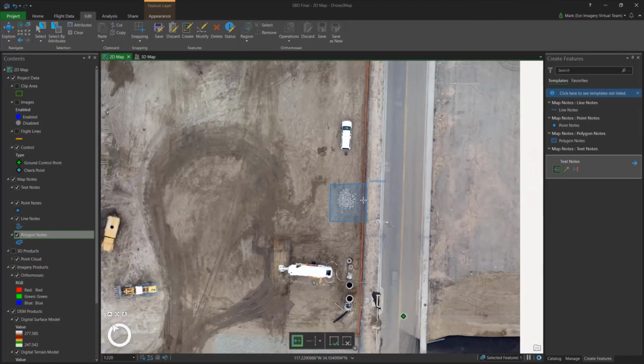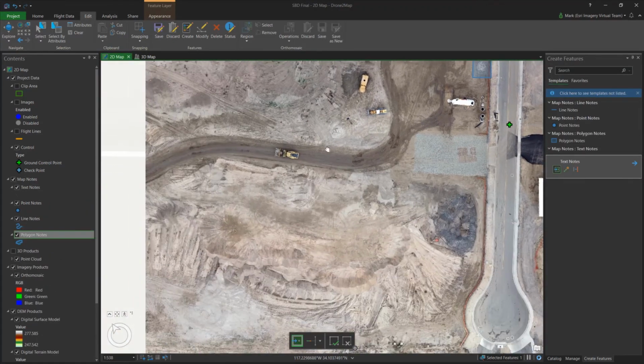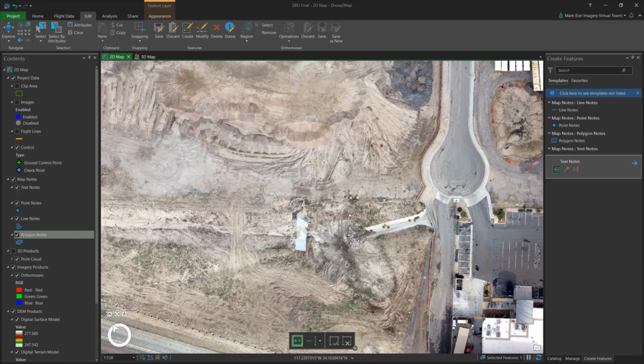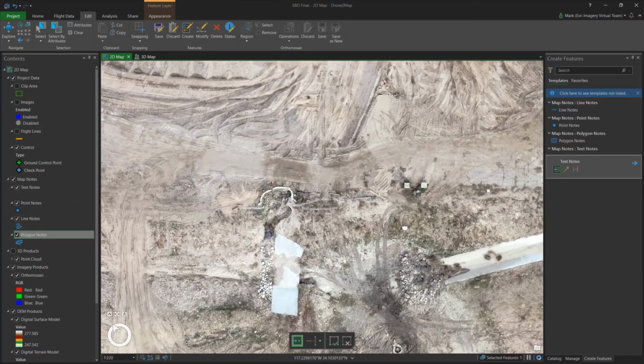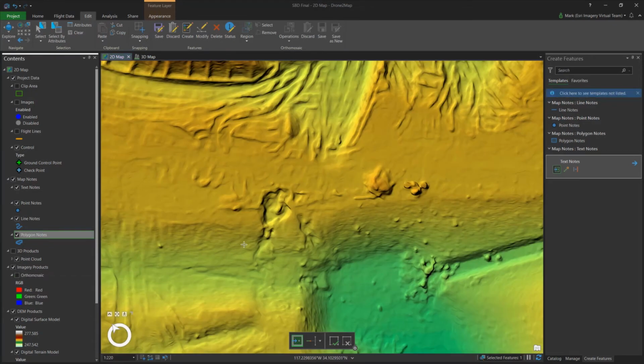If I zoom out and pan down, I can see an area of my project that doesn't look quite right to me. If I switch over to the digital surface model, I can see I have an erosion problem at my construction site. I want to use these sandbags to mitigate erosion.